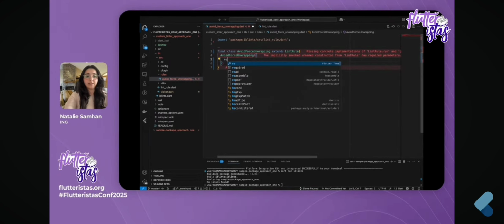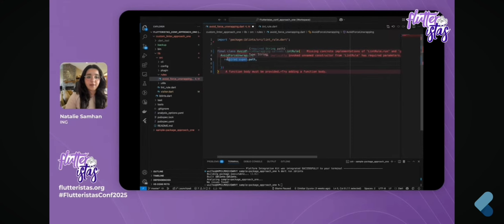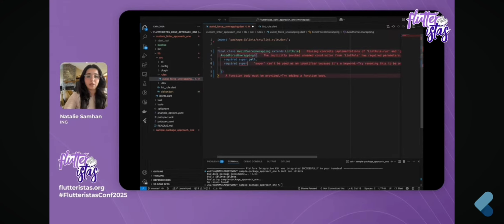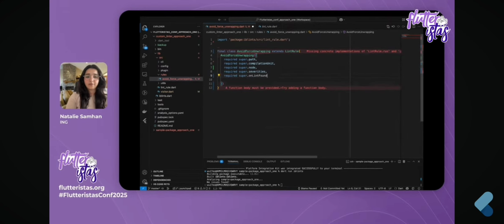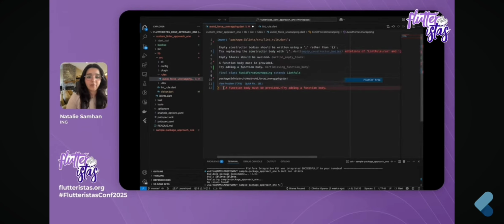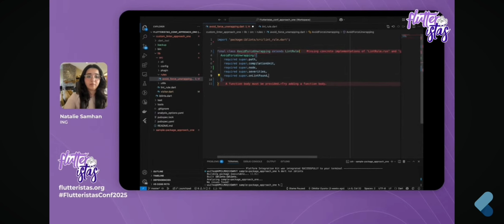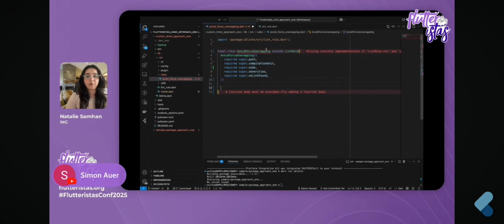So here, what we will need is all the parameters we set, such as path. And then, for the sake of time, I'll just be copying this. So we have the path, compilation unit, node, severities, and finally, the onLintFound. So now we have the main setup ready for the constructor, and we can go ahead and start with adding the override methods.